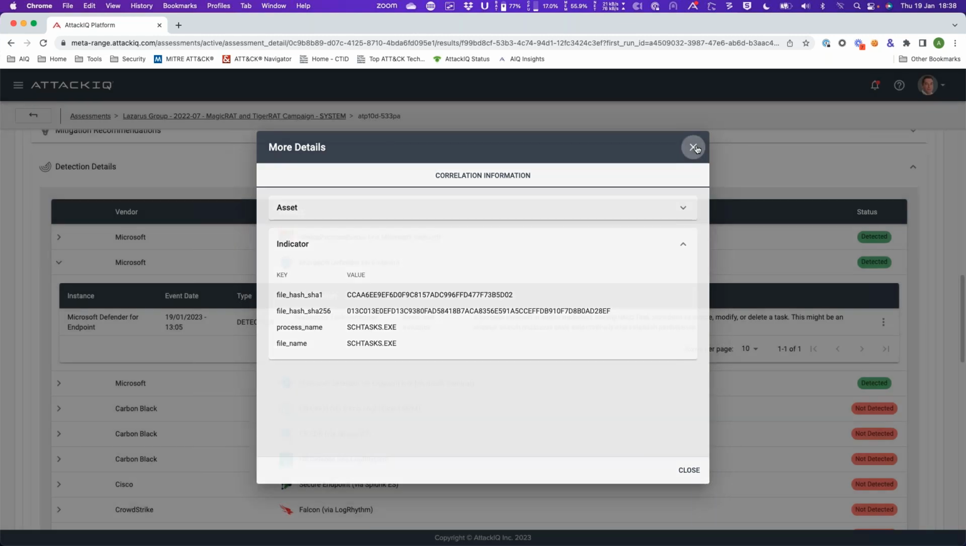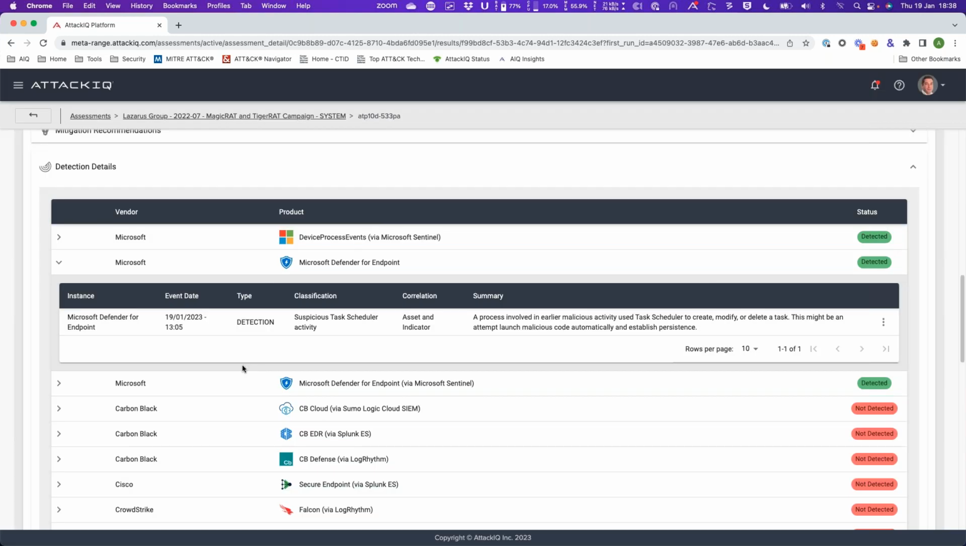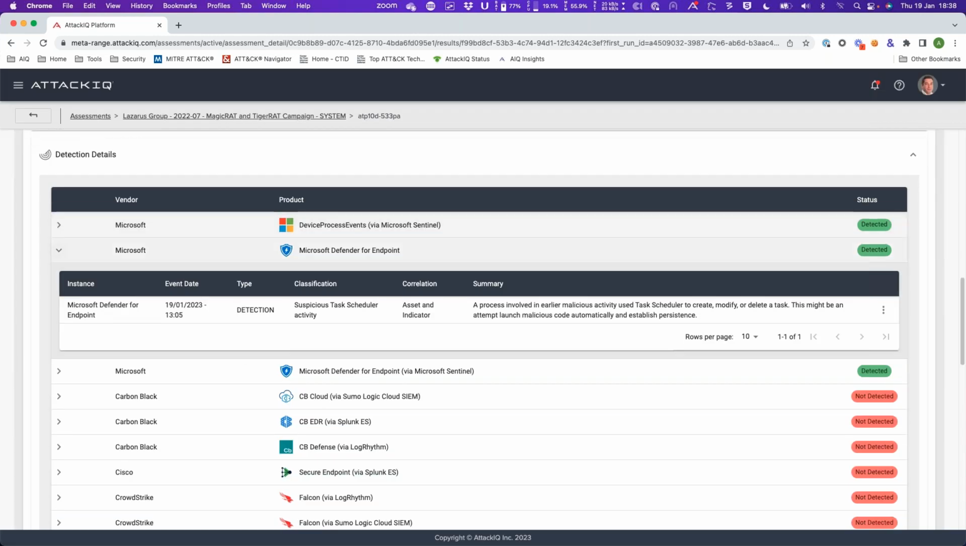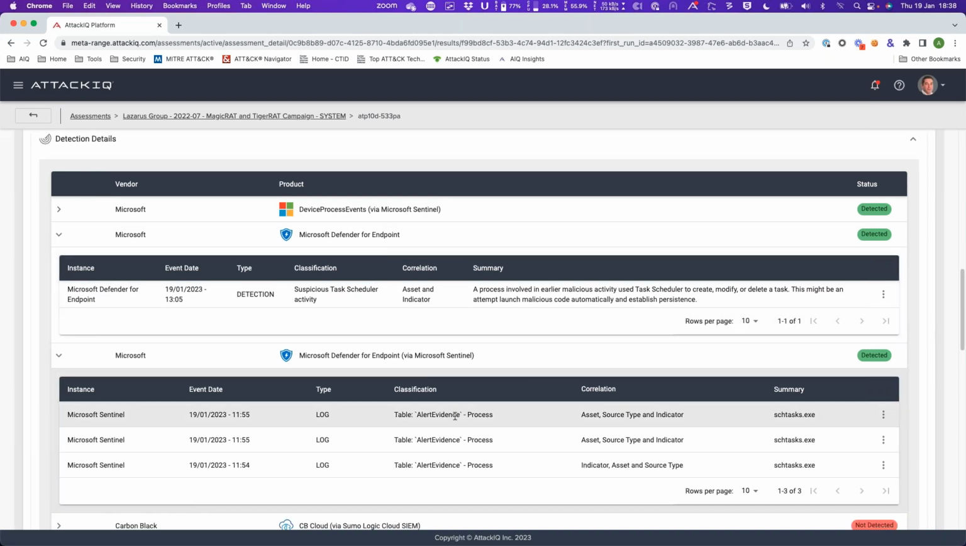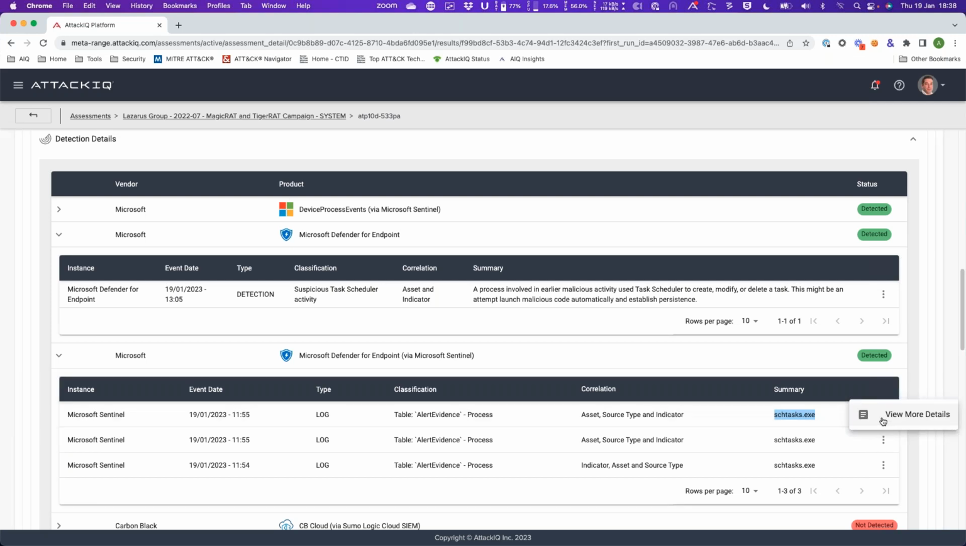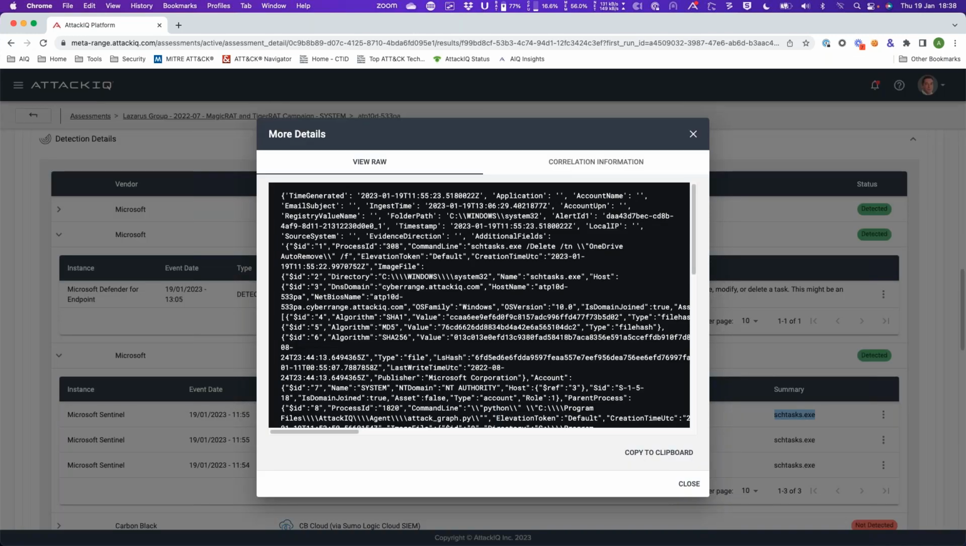And then if we look at one of the Sentinel findings, we can see here we've got alert table evidence. So we're querying the alert table here. We can see schedule task.exe. If we click on view more information, we'll provide the raw log of that event from the SIEM platform. That's optional. You may or may not want to do that. It's entirely up to you.